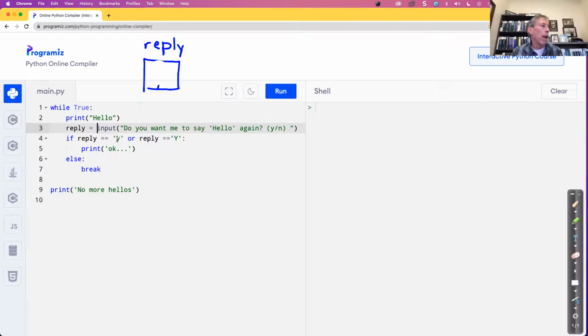Now, if reply equals y, lowercase or uppercase y, we'll print okay. And then we'll come back up here. So I just wanted to show you after the if there, I could do something else here. I could just say pass, which means do nothing. But what I want to show you is it will not do this else, right? So we'll go if, just print okay. Then it'll come back up to here again, print hello, and then ask me again. So this break is not being encountered.